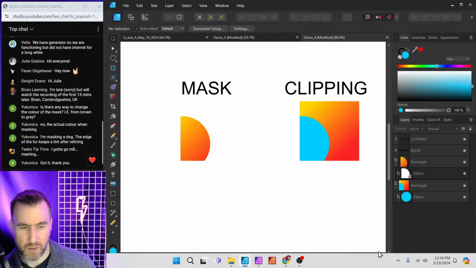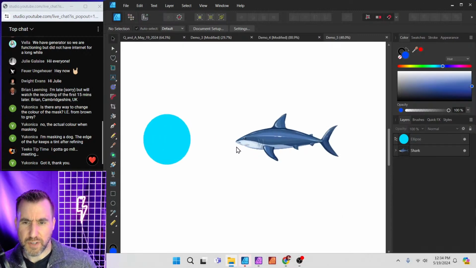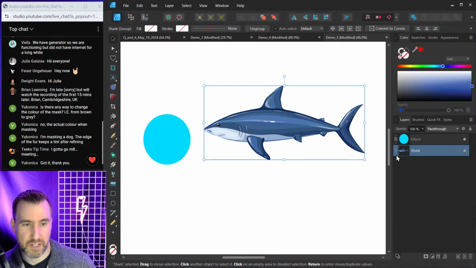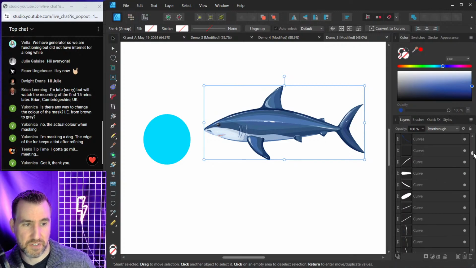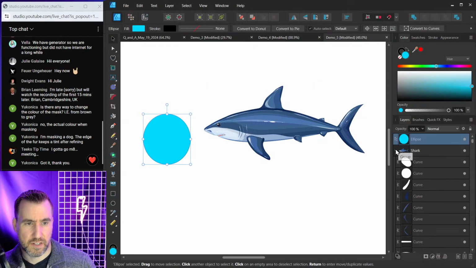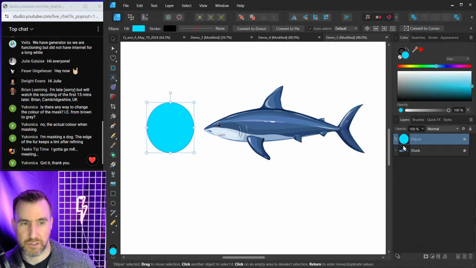Now let's look at a more complex vector here. So again, it's going to be quite similar to what I showed you before. Let's say I have this shark image here. It's a pretty cool vector. If I expand it, you can see it is just a vector, all sorts of curves and things. And if I want to mask it out, let's say I just want to show the head in a circular little frame or something.